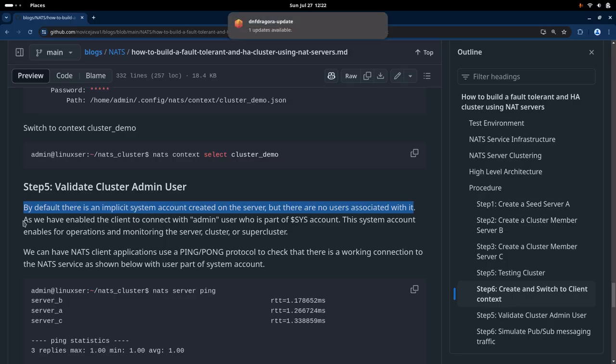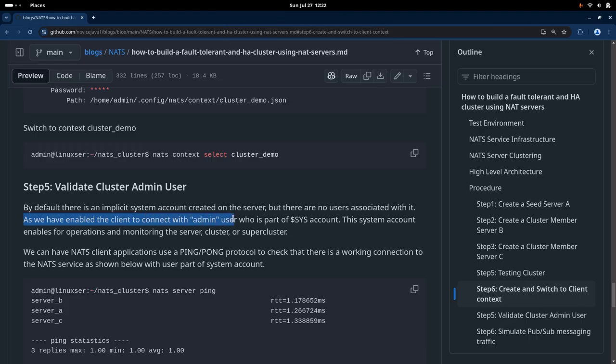As we have enabled the client to connect with the admin user who is a part of the sys account, this system account enables operations and monitoring of the server, cluster or supercluster. So in our server configuration file, we have already added that user to the account $SYS. We gain the privileges of system administration, so we can do all the operations and monitoring on the servers, clusters or superclusters to which we are connected.